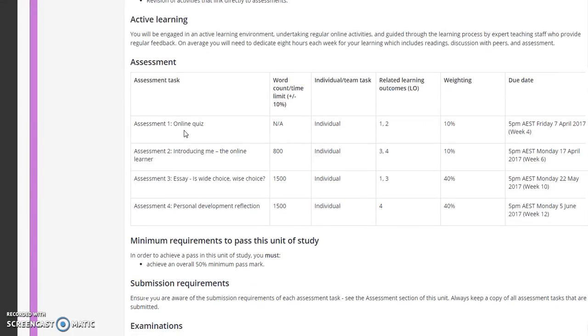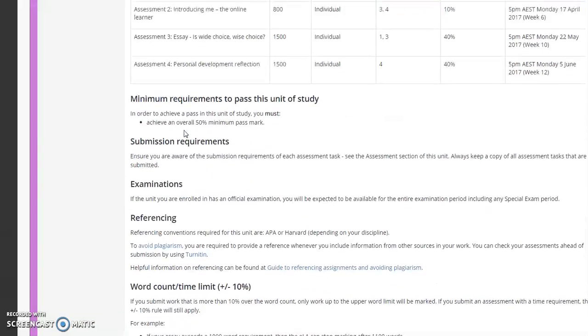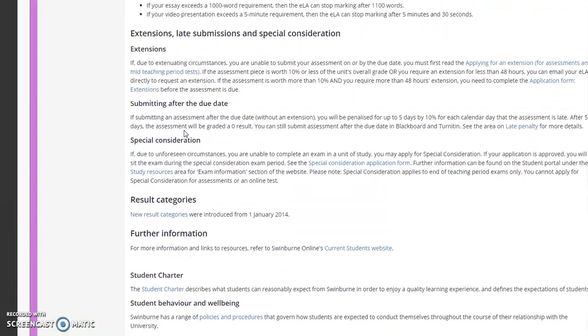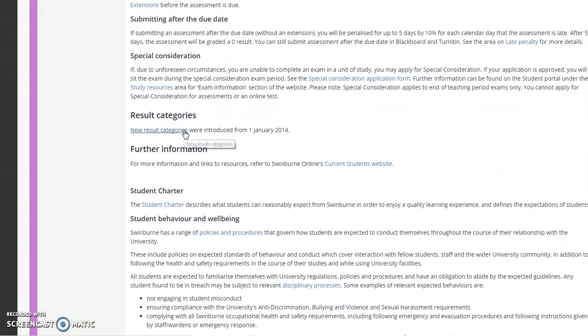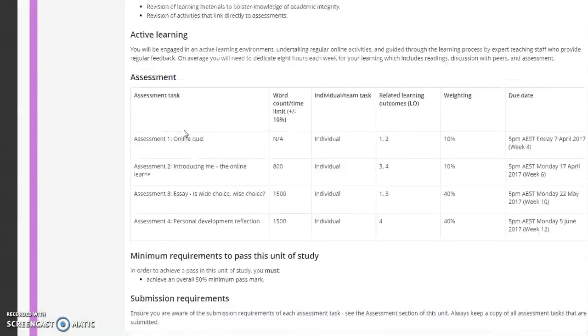There's also some information about the minimum requirements to pass this unit of study. You must achieve 50% overall across the assignments. However, I'm hoping that you're going to aim a little higher because I know you can do very well given the right environment. There's some information about submission, referencing, word counts, extensions and so forth. It is important to read through these. There's also information on the student charter and wellbeing. Again, do read through this information early because this will help you as you move forward.